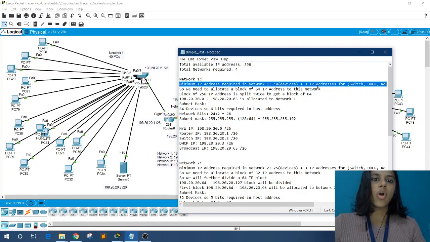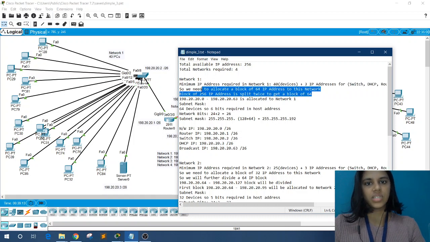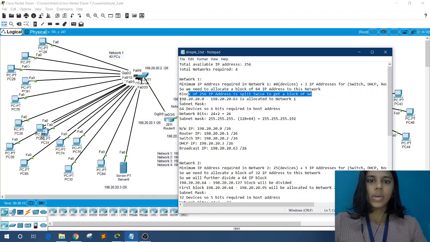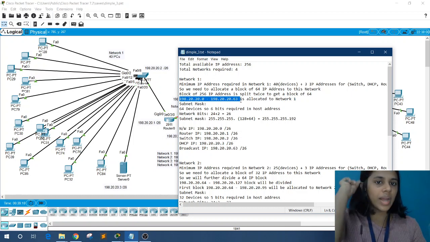So let's allocate to get those 45 IP addresses. We need to allocate a block of 64 IP addresses to this network, and a block of 256 IP addresses is split twice to get a block of 64. So we'll be allocating IP addresses 198.20.20.0 to 198.20.20.63 to this network 1 over here.